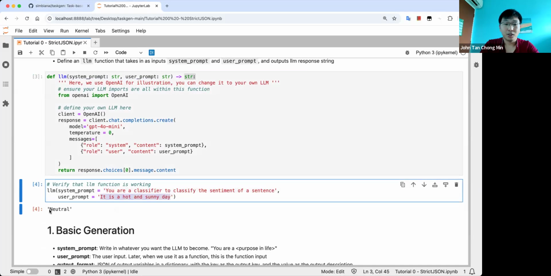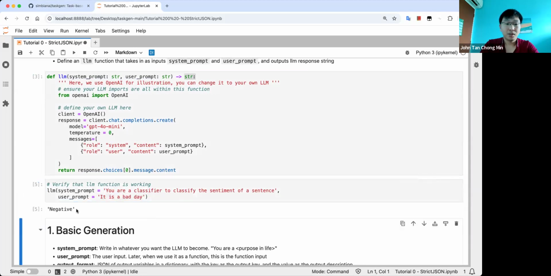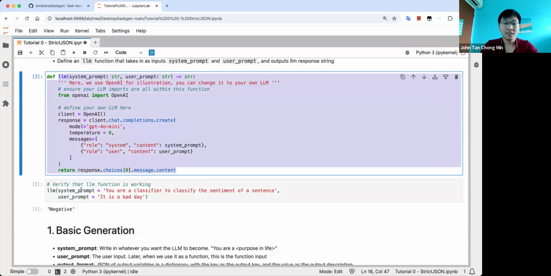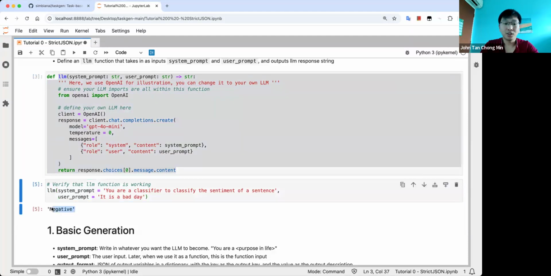So the answer should be neutral because this is a hot and sunny day, it's not very angry or anything. Maybe change it to it is a bad day. Then you can see that the sentiment will be negative. So things like this, just to make sure the LLM is working. So this is not StrictJSON itself. This is just the large language model function that takes in the system prompt, user prompt, and outputs a string.